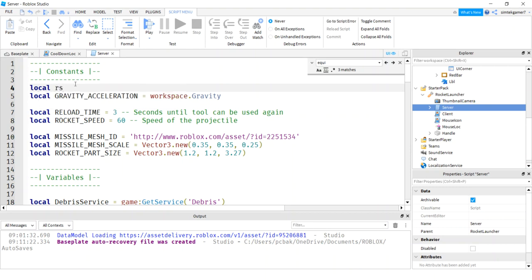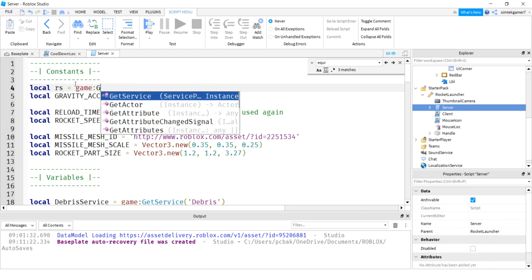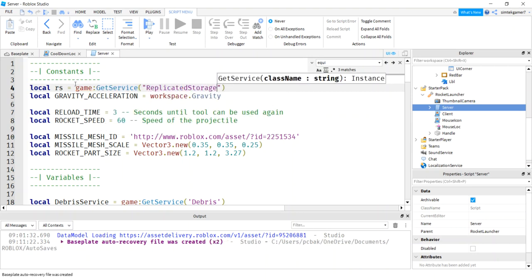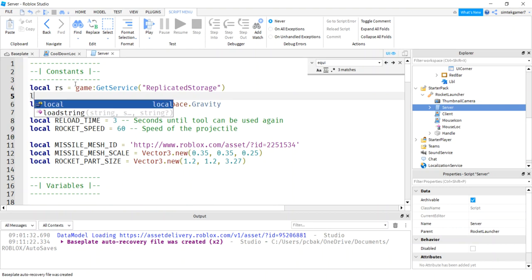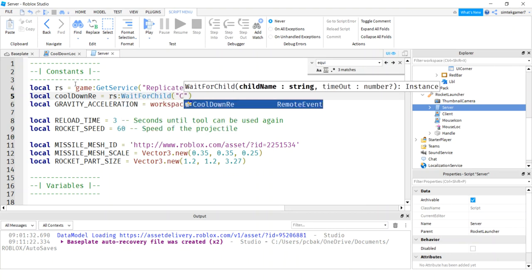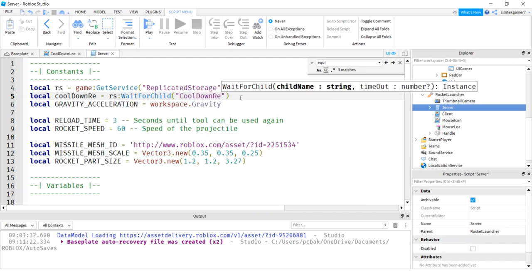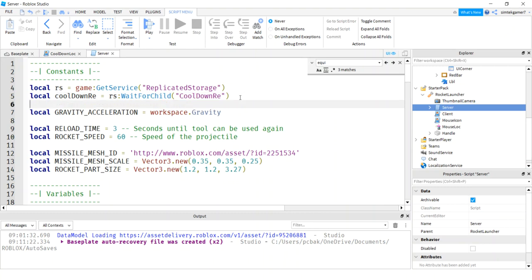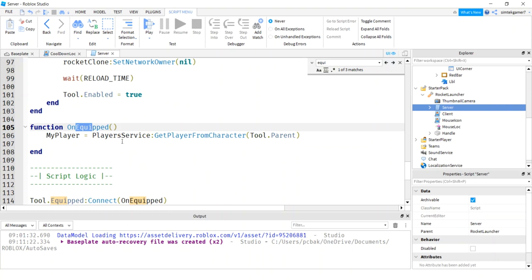Let's go to the top. Say local RS for replicated storage. It's going to be exactly the same as it was on the client. Get service replicated storage. Local cooldown RE, replicated storage, wait for child, cooldown RE. Nice. Maybe put a space there to make it look a little neater. So we're going to need that. We'll do a Control C. Let's look for our equip again. Boom. There it is.